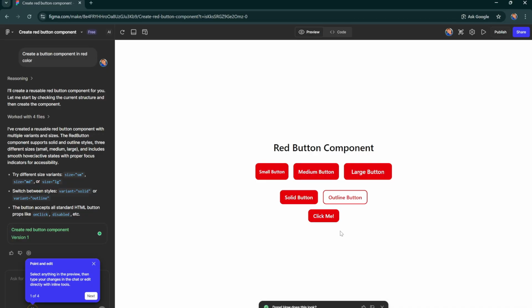There you go guys. After putting the prompt, you have a button that is like a component, and all you can do is use this component and redefine it once again. So that's it for the AI part. So let's go for the manual part.